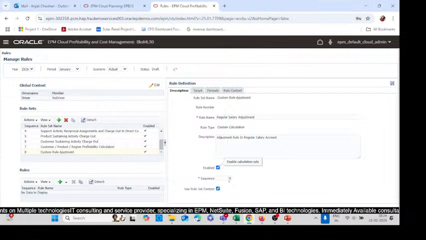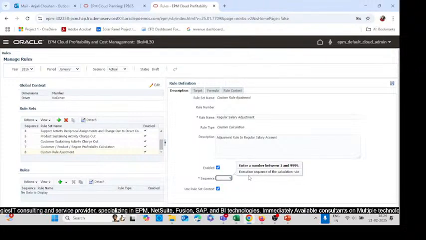Just make it enabled, and the sequence number, sometimes it is auto picked, but if you want you can always write your own sequence, because there are no rules under the custom rule adjustment. That is why I can just mention one. Okay, because there is no separate rule for now. Now just click on the target.